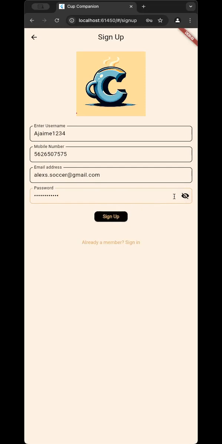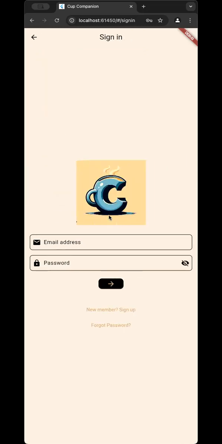Once you press sign up, here I'm showcasing, it brings you to the sign in screen. Then you go ahead and sign in using the credentials that you just used to create your account. And again, this works as well.